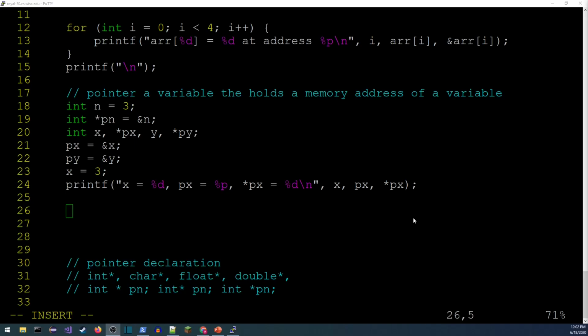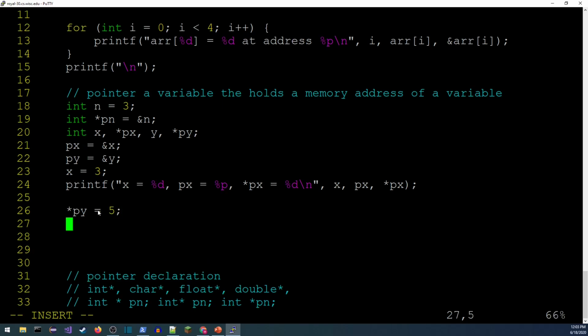All right, I'm back over here in Vim. I just want to highlight one more thing, in that I can also use pointers to access the same location. So I can take star py. Please remember here in line 22, I'm saying that py points to the address of y. So when I dereference that, I can say star py is equal to 5. And now both y and dereferenced py have the same value.